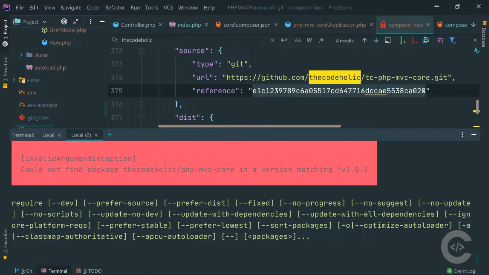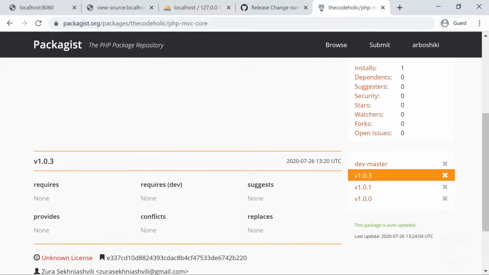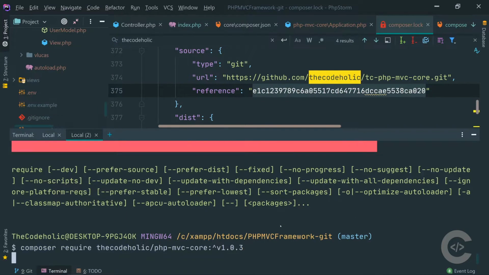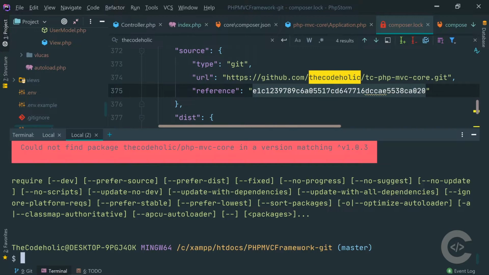Couldn't find package the code.holik PHP MVC core in a version 1.0.3. Actually, the Packagist has some cache, and it needs some time until it understands that this is available. So I'm gonna wait a couple of minutes and just keep trying this, and as soon as this is installed, okay, I'm gonna pause the recording and I'm gonna run this, and as soon as this is done, I'm gonna start recording again.